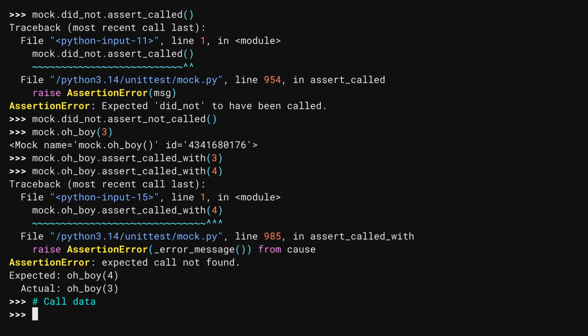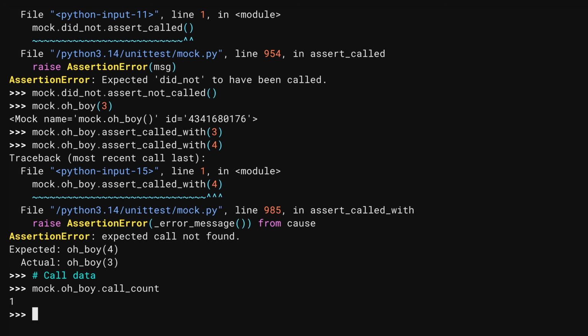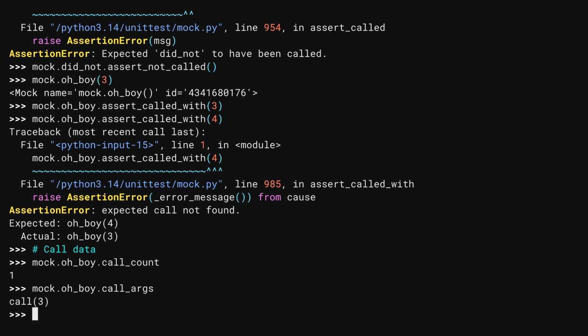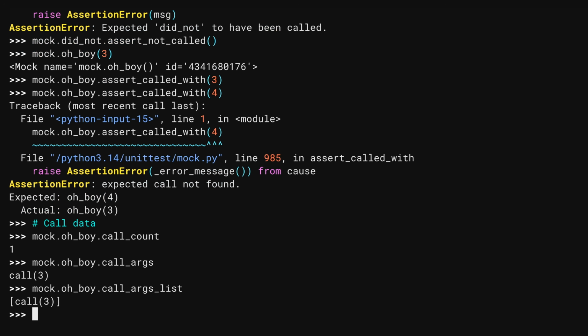To go along with the assertions, there is also data you can access on the mock to see what happened. As you might guess, the call count attribute stores how many times something got invoked. The call args attribute shows you what argument got used during the last call, while call args list shows you all of the calls, which in this case was just the one.